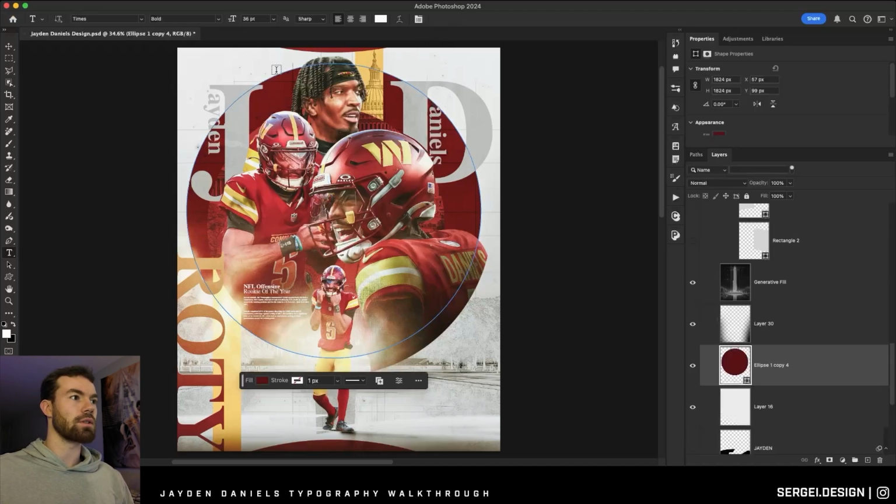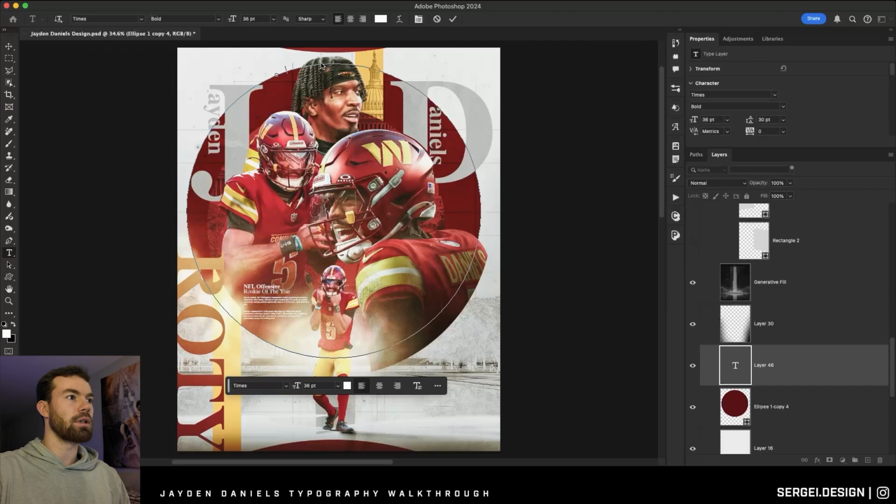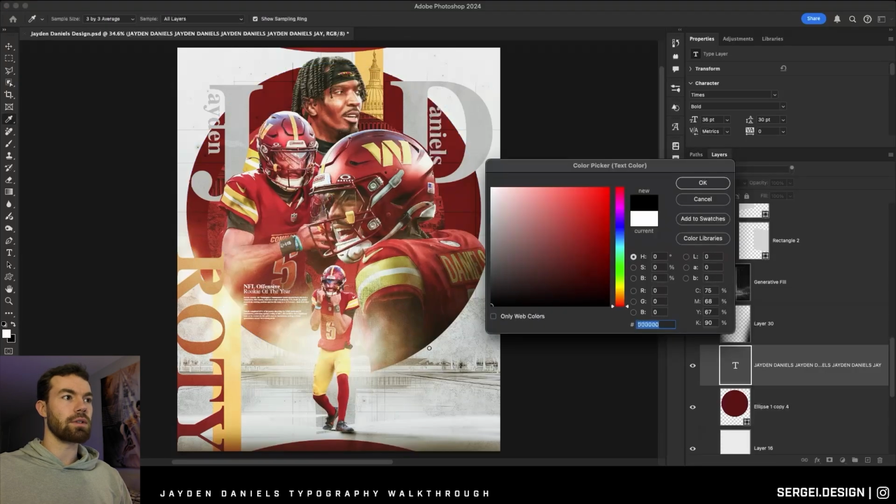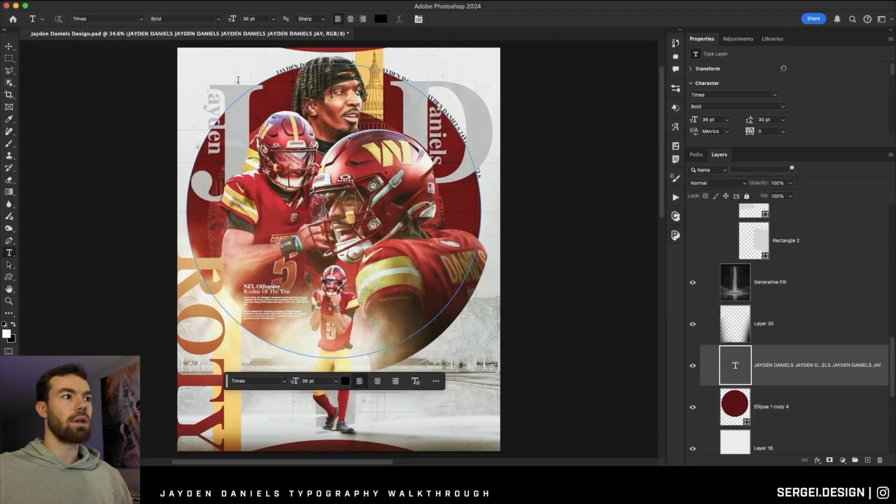I don't know if I actually want to do it on this part of the graphic, but I'm just going to type in Jayden Daniels, and honestly I'm just going to copy that and just paste it a couple of times. And it's in white font, so it's not visible right now. But yeah, that's how you go about doing that.